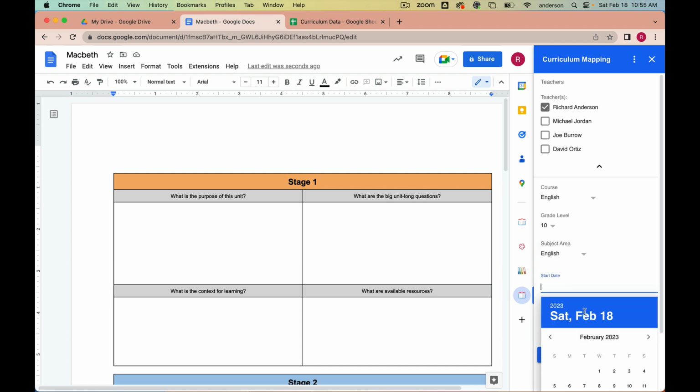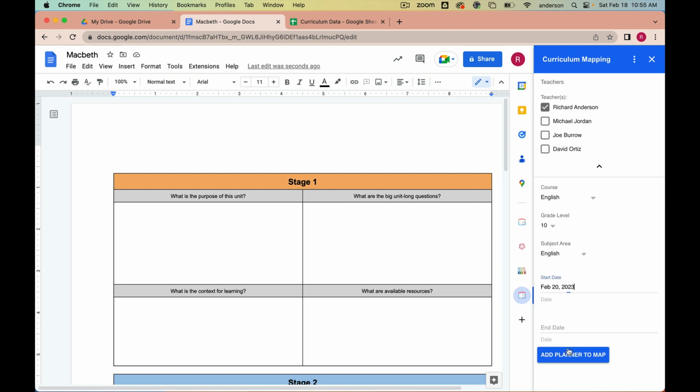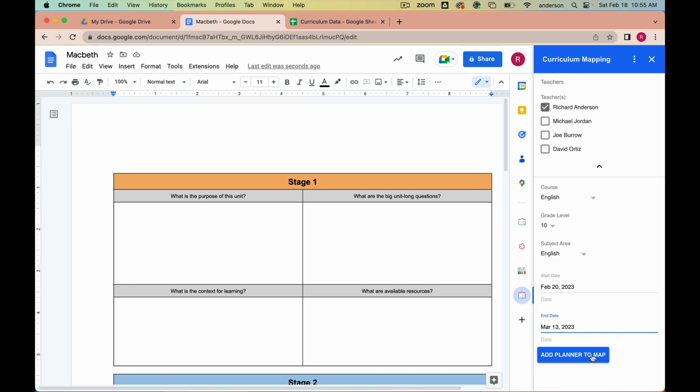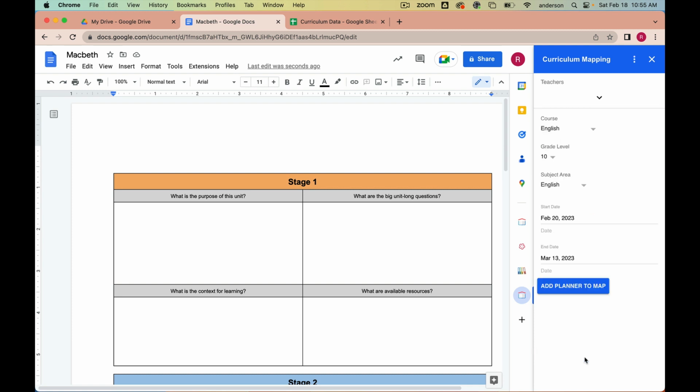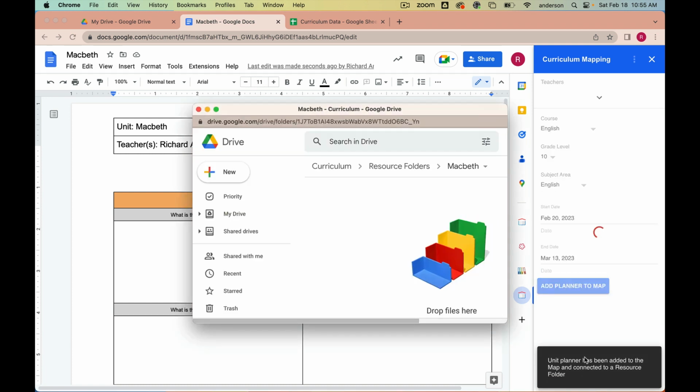We'll give a start date. Start this Monday, and then we'll go on till March, and we're going to add it to the map. What this process does is it not only stars the file to make it easily findable, but it also moves it from the teacher's My Drive into the Shared Drive folder. This way, it belongs to the school and not to the individual teacher.